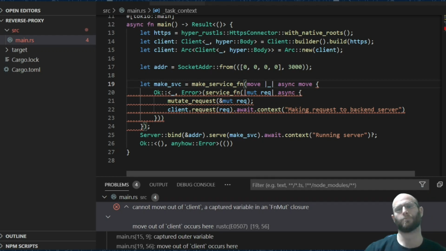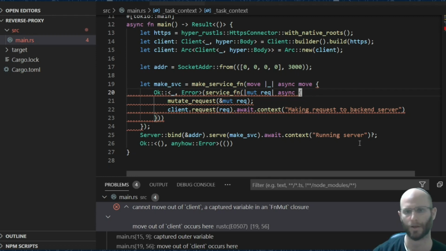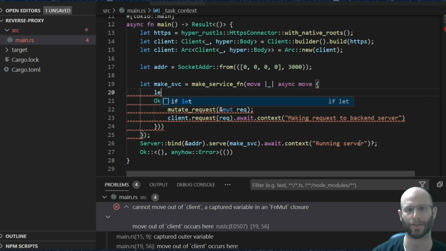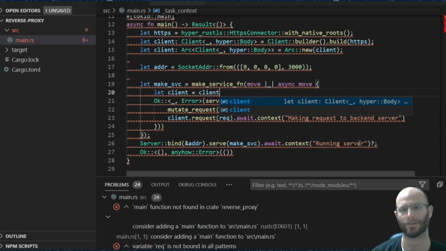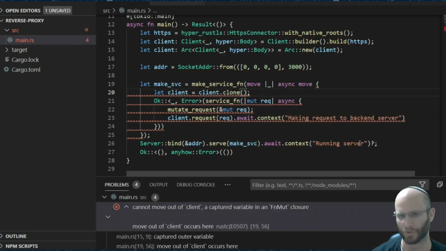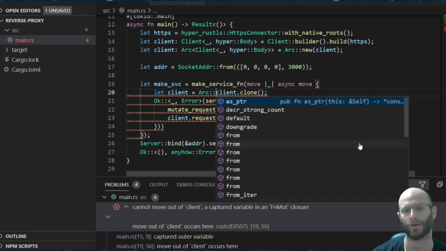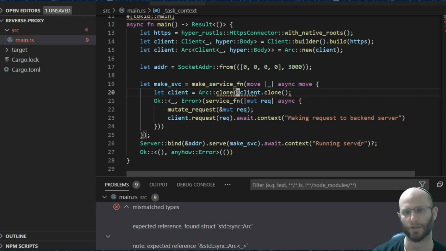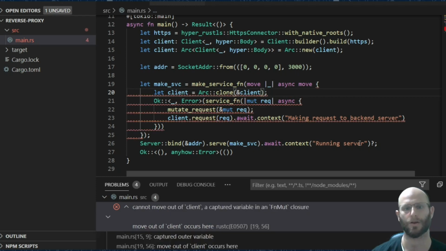Okay. So an Arc is reference counted. We need to be able to clone it each time we want a new copy. And the trick is to do something like this, like client equals client.clone. If you saw my most recent blog post on FP Complete, you may also think that a good way of doing this is Arc::clone, just to be very explicit about which kind of cloning we're going to do.